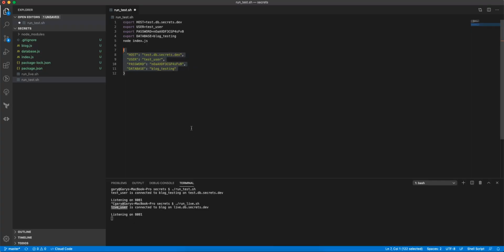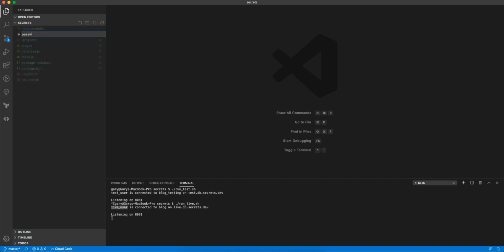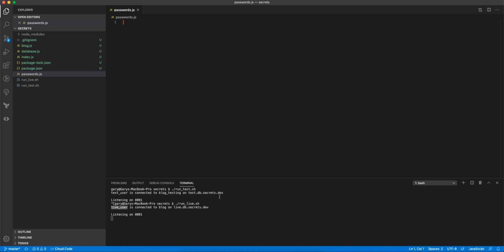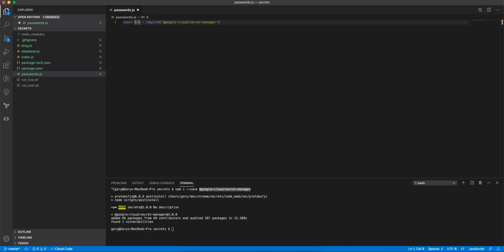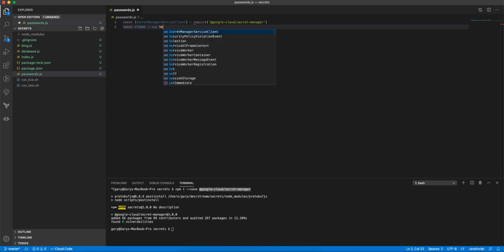Right, now, how do we access those secrets? So let's go and make a passwords.js. We're going to use an npm package, which is Google Cloud Secret Manager. Right, so we're going to want Secret Manager. In fact, we'll go ahead and pull out the client, and we'll create a new client of new Secret Manager service client.